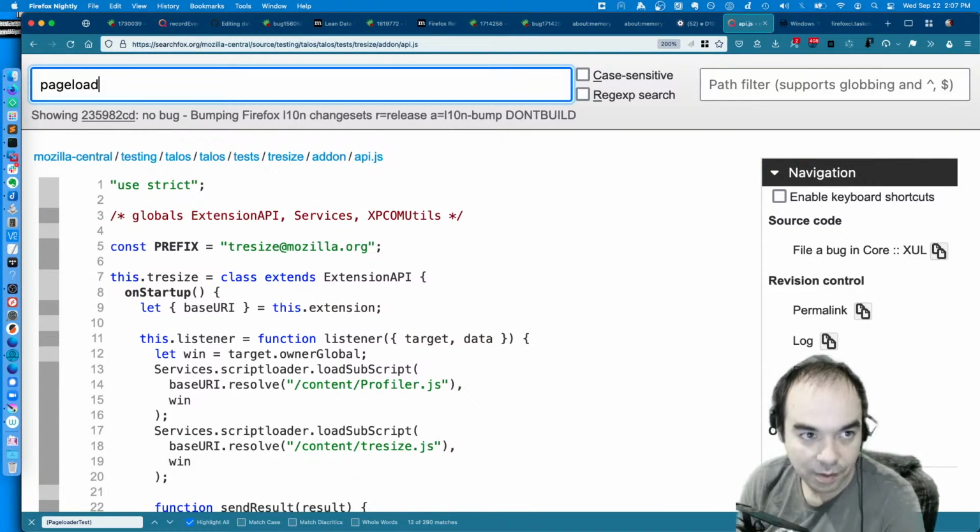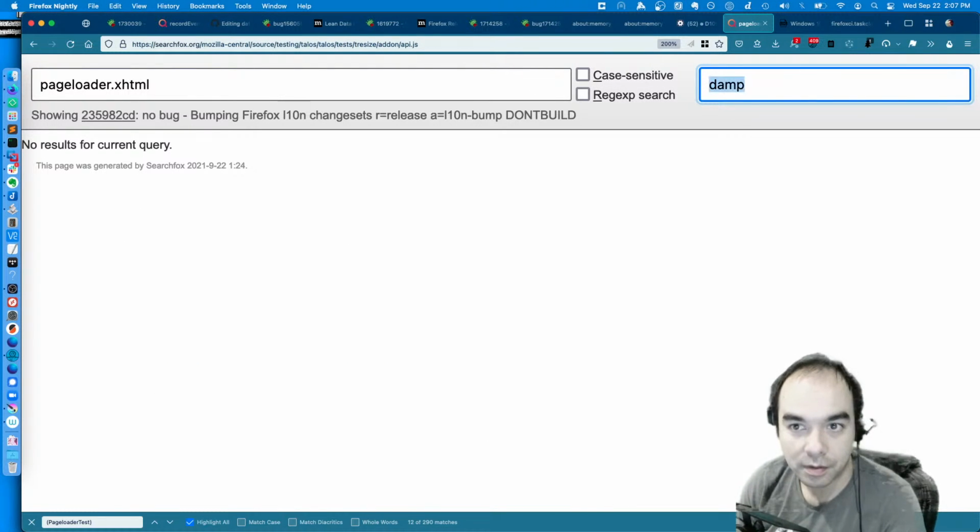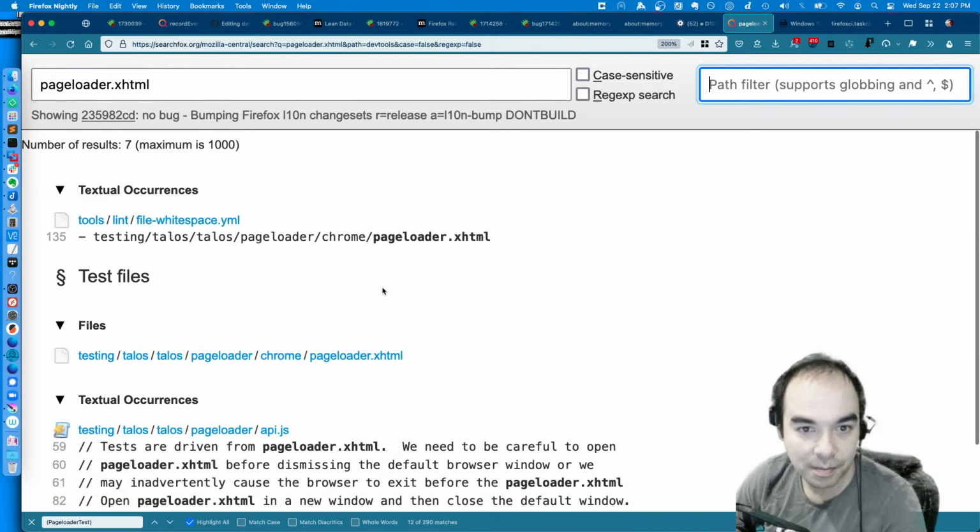And does anyone load pageloader.xhtml inside of damp? That's interesting. Nothing attempts it. Something wants to load pageloader.xhtml.